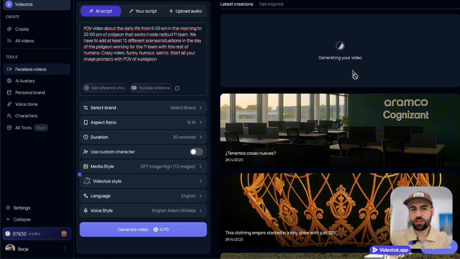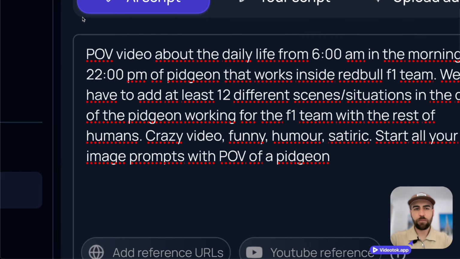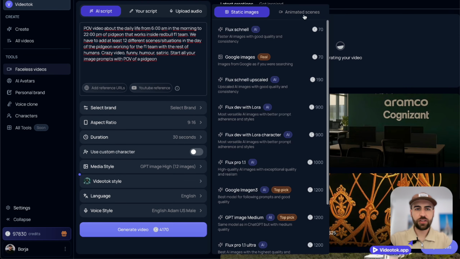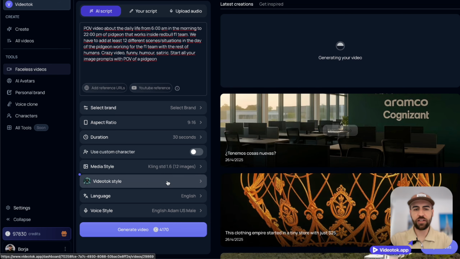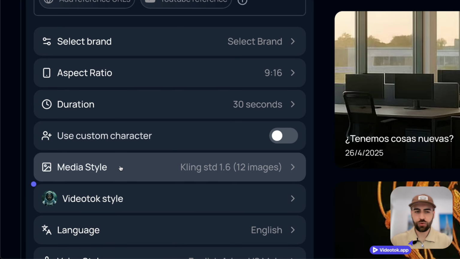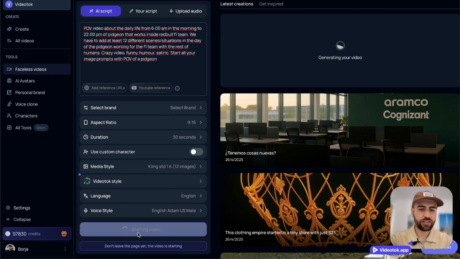Perfect, now the video is generating. Let's keep the same prompt and let's do it with the animated scenes directly. So we see both and we see the differences between them. So let's click on generate video. Now it's going to generate a new script, probably quite similar, but it's going to be different. So also everything is going to be a bit different.